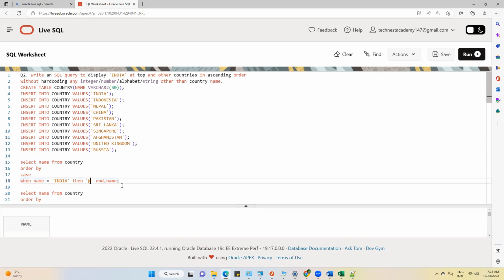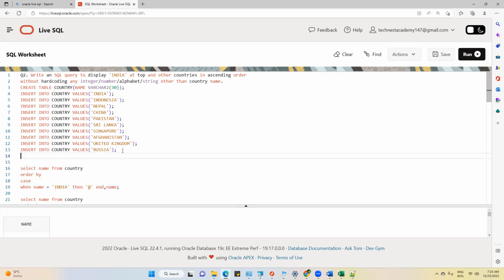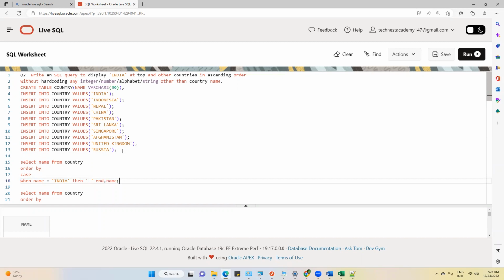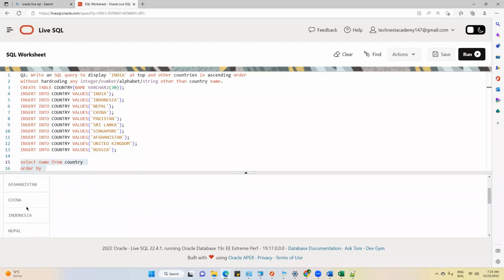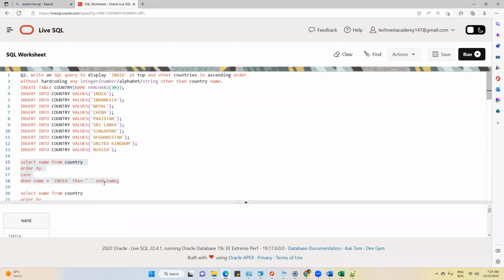Okay. Now, for this, what you have to do, I'm running this query. Just check the output. Is India at top and all the countries in ascending order? Tell me, have I hard coded anything here? No, this is the answer. I have not hard coded anything, but you got the output.